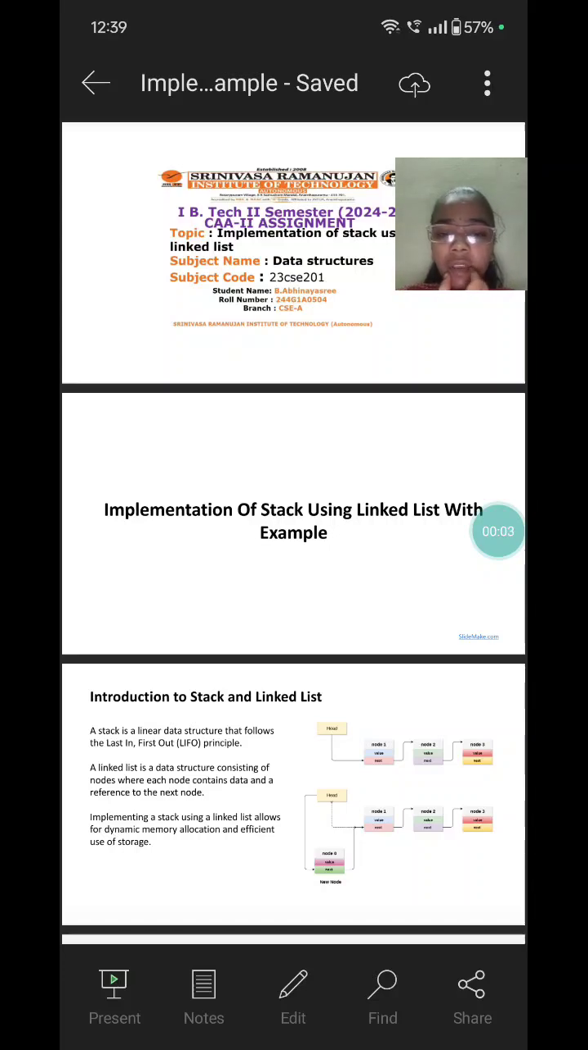Myself, P. Agnesha. I am from CSC branch A section. Today, my topic is implementation of stack using linked list.